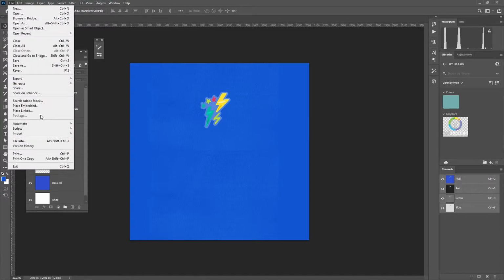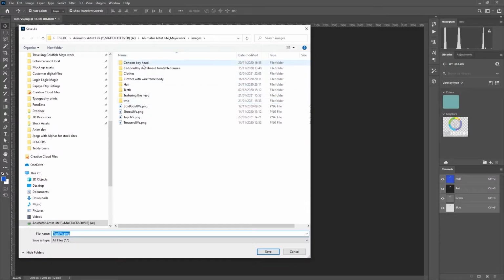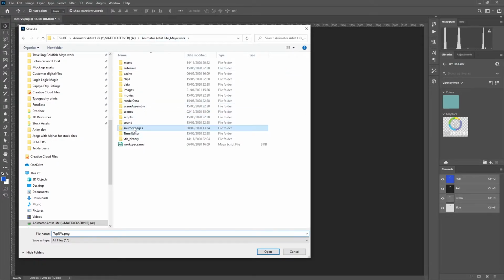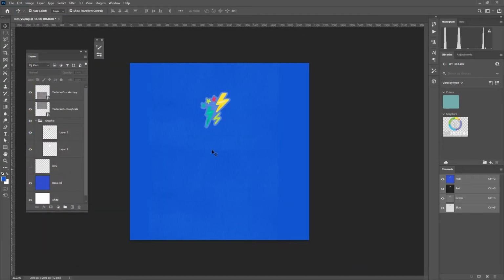So go up to File. You can either do Export As or just a quick export as PNG. Then we're going to go out to our images folder, and what I would do is go back into your source images, where I've got a folder set up, and you can call this whatever you want. I'm going to call this boy t-shirt, and then I'm going to put color after it, because we are going to want not just a color but a bump match texture, which we're going to go over in a minute. So let's save that, and then let's go back to Maya and apply our texture.